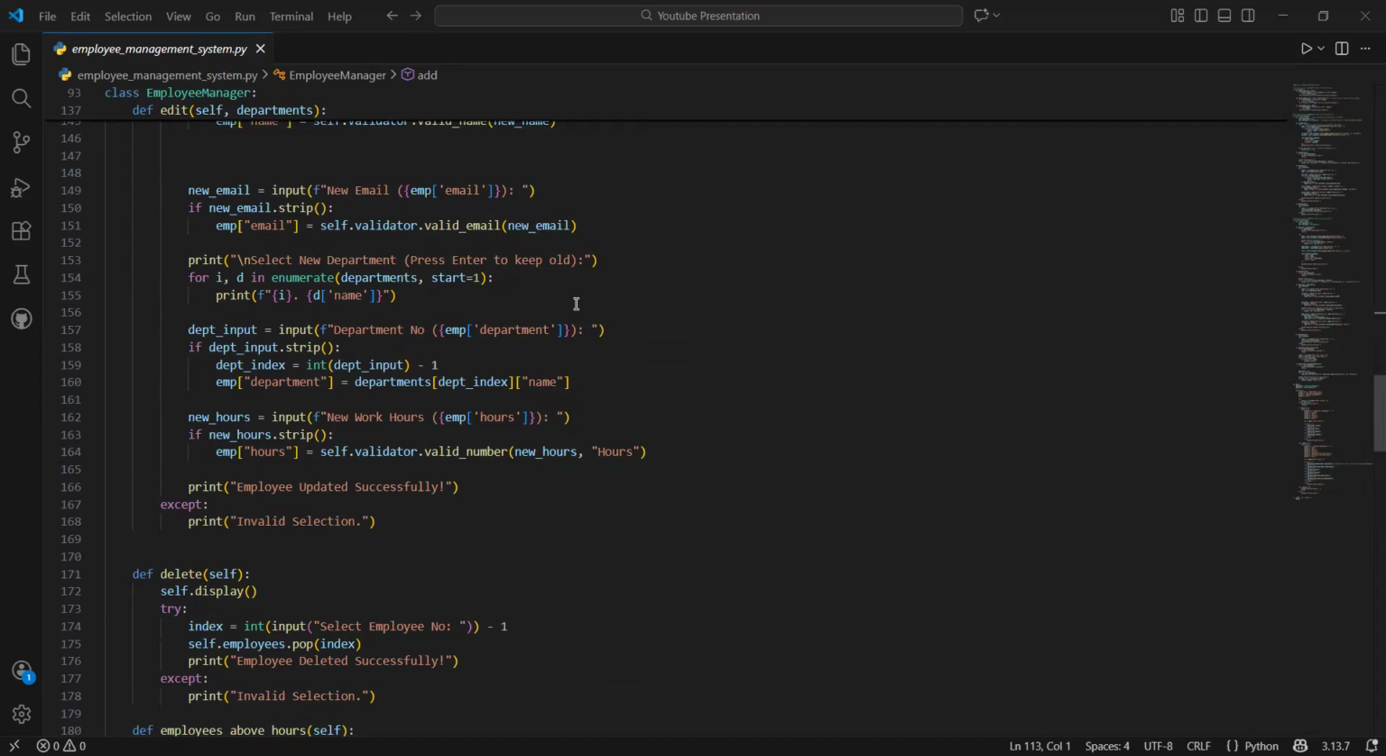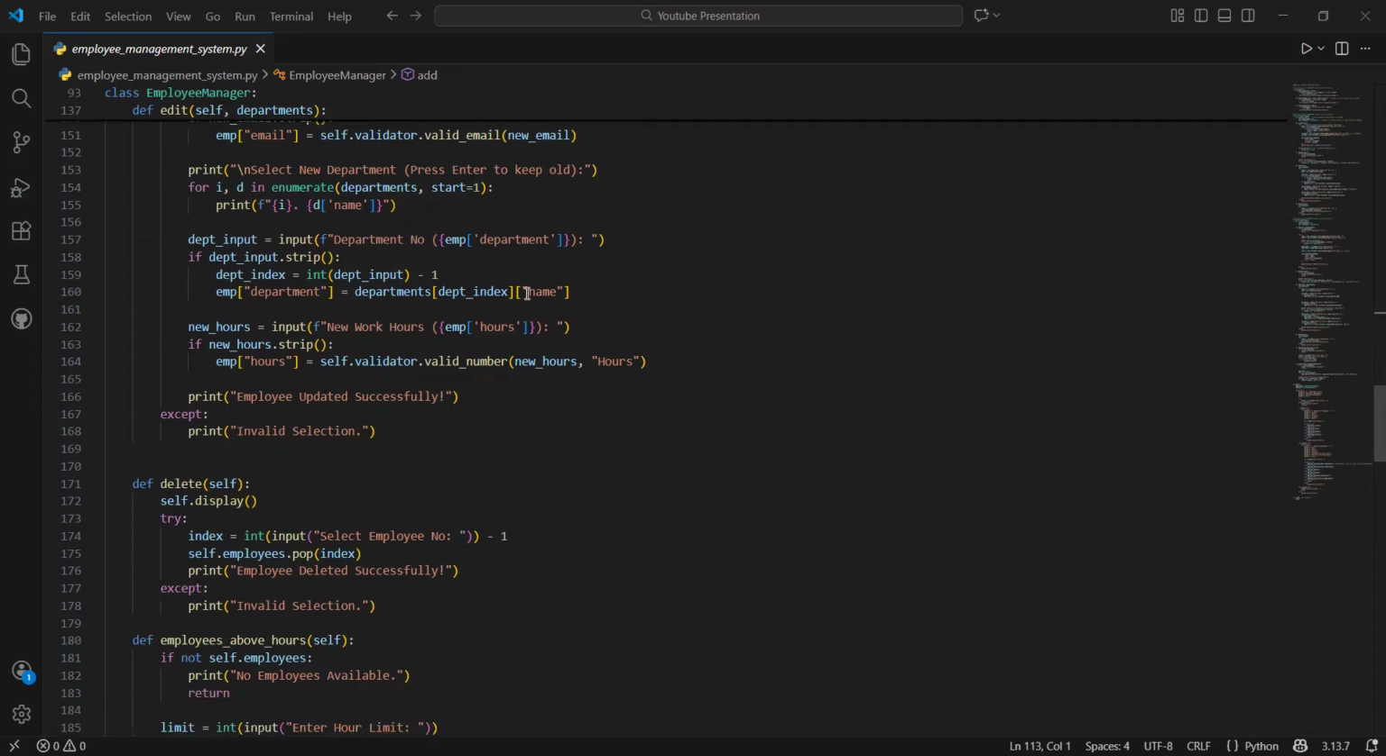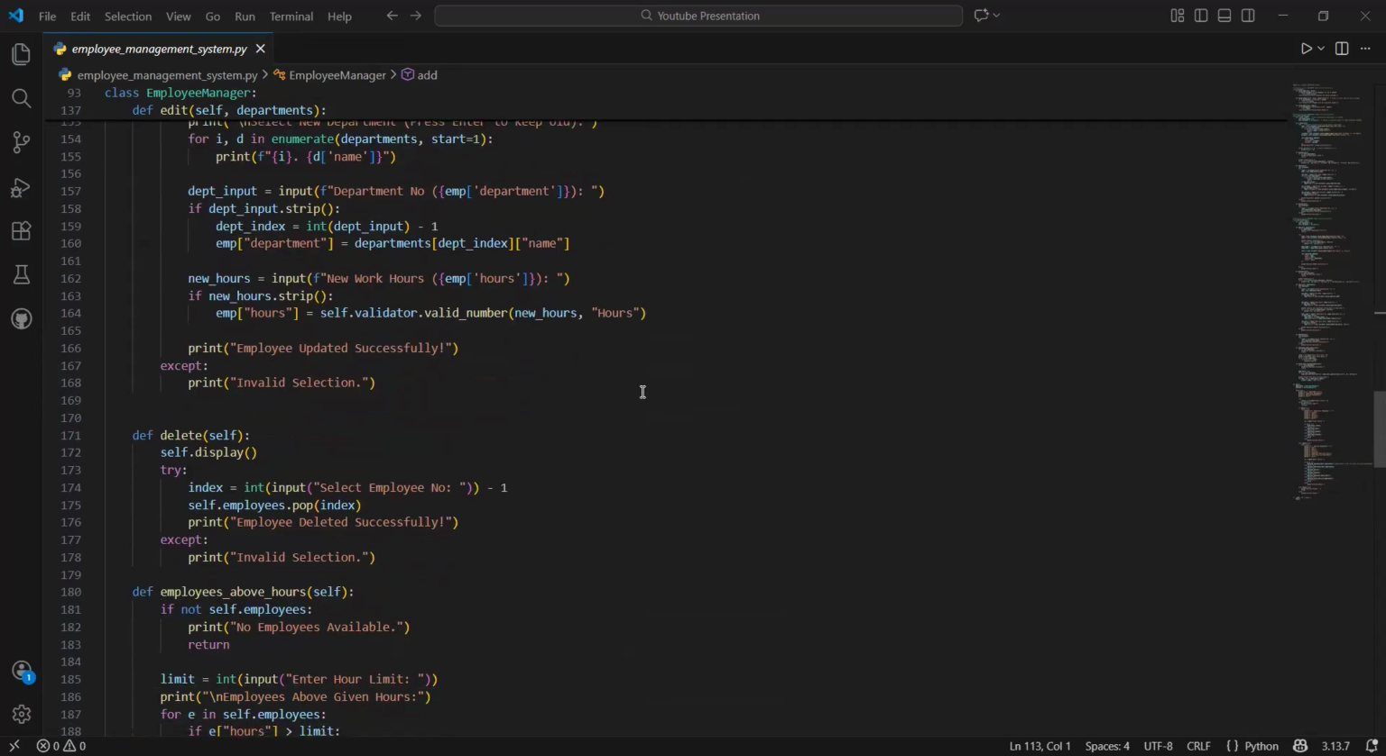Now I am coming to the next portion, that is for new department. At first, I will show the departments numbered 1, 2, 3, 4 in this way. Then the user will choose. If the user gives nothing, that means he wants to keep the previous department. But if the user gives something, then it will start working, and at first it will apply the validation. If it is okay, then it will store it under the department. But here I do not implement the validation.